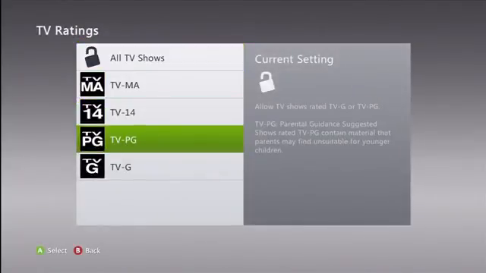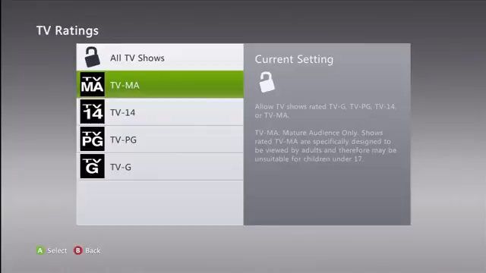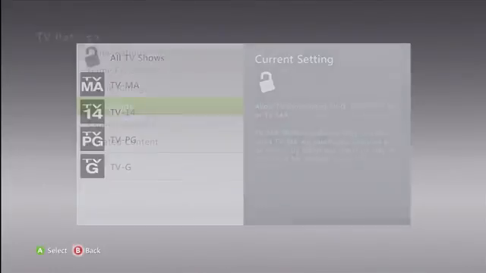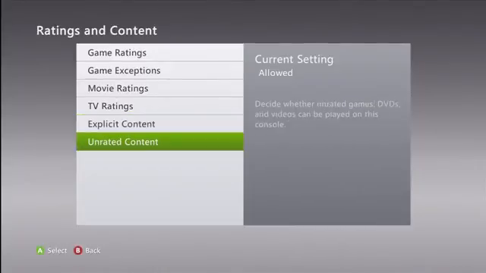If you want to download or stream a TV show, say Cheers, for example, that's going to fall under the TV 14 or the TVMA rating. I'm not sure off the top of my head. And then you can block that content from being viewed, again, on all the apps on the Xbox Live Marketplace, such as Netflix, Hulu, and so on. Explicit content. If anything is tagged as explicit, it will be blocked. Now, unrated content. Most people, when you say unrated, instantly think, adult content and whatnot.